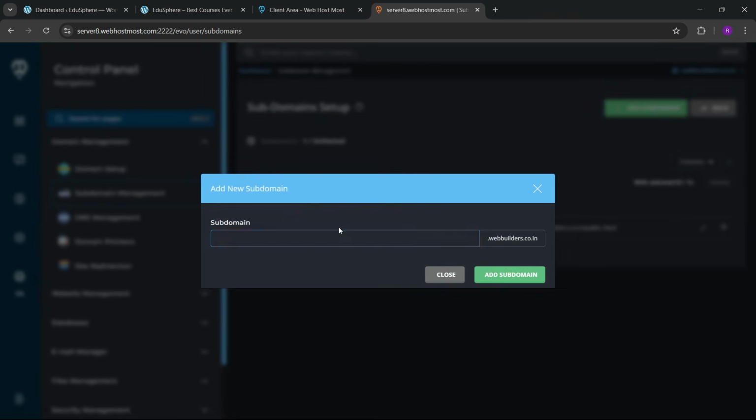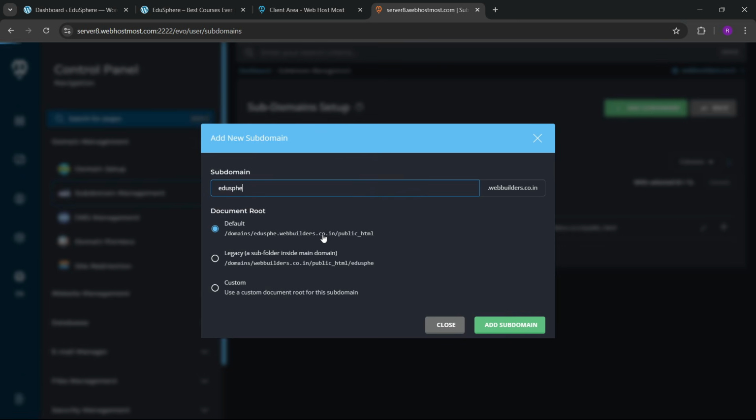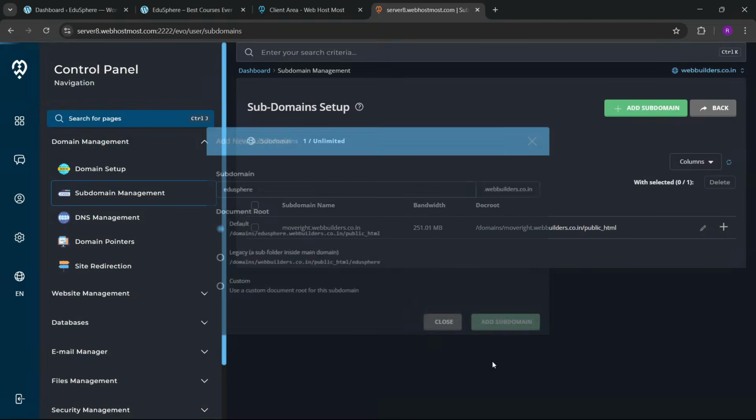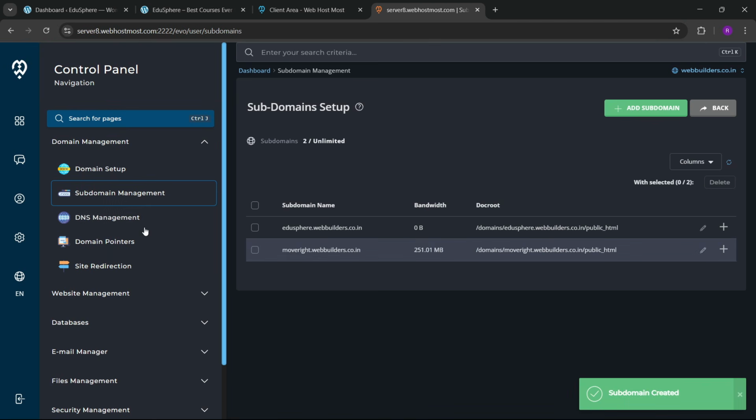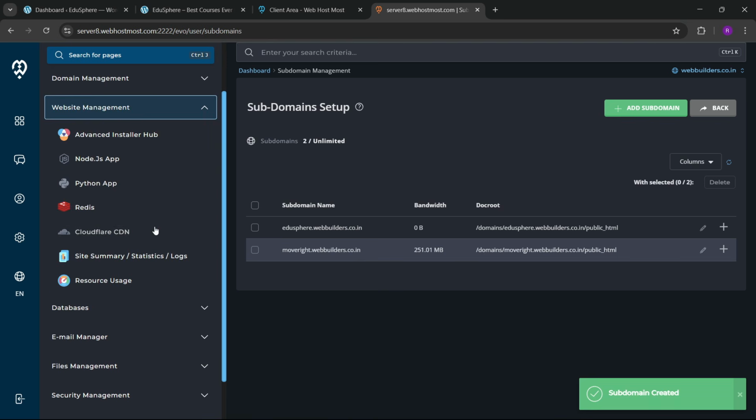Now we have to add a new domain. So let me add new domain of Adosphere. Okay, and we have to create a new subdomain. Okay, so you can see that we have this subdomain. So now let's go to the website management and here we have to go to the advanced installer hub.